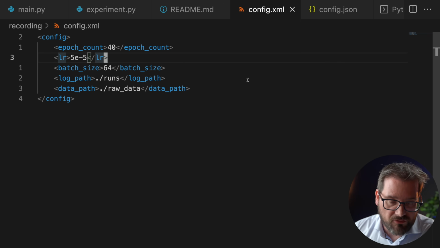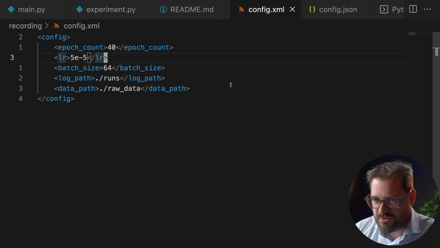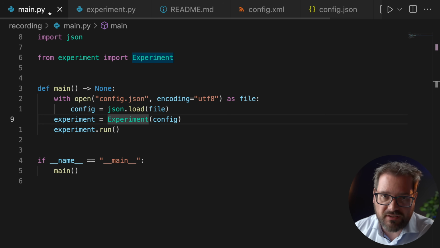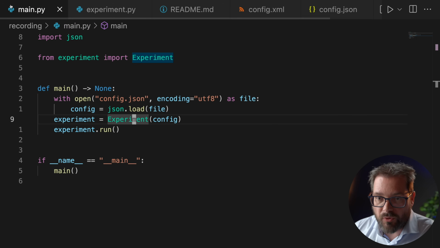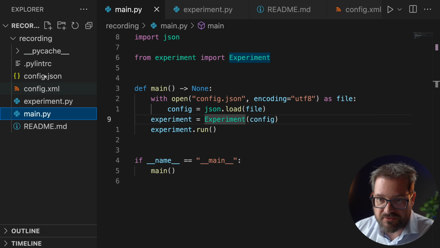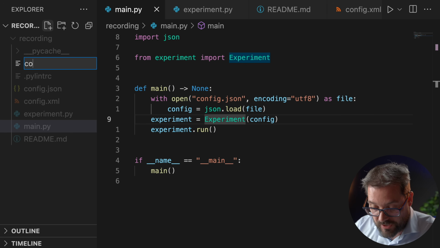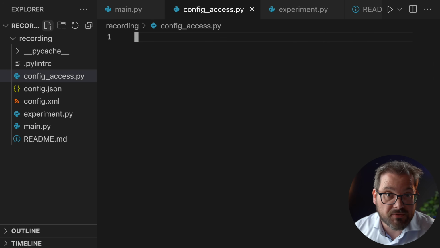Here I have an XML file that contains exactly the same configuration settings as the JSON file. So we're going to use this to test our XML loading extension of the program. So the first thing that we need to do is specify the adapter interface. We need to define how Experiment is going to get access to configuration settings. So what I'm going to do is create a new file here. Let's call that config access. And this is going to be our adapter interface.